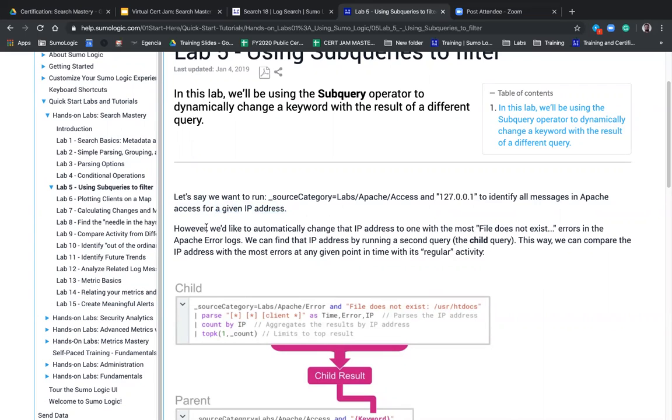But rather than just defining a specific IP address, we want the IP address to dynamically or automatically change based on the amount of error messages showing up in our Apache error logs. So we want to look at our Apache error logs, see what IP address is occurring most frequently, and then pass that IP address as a value, or really as a keyword, to this Lab Apache access data and look for that IP address within that set of data.